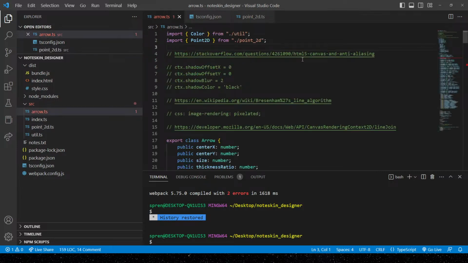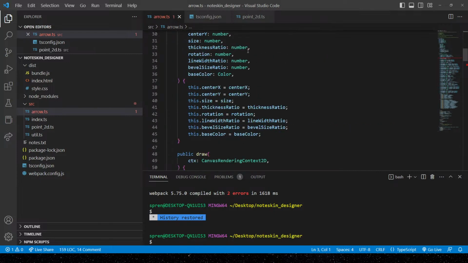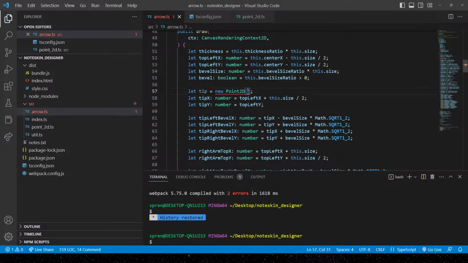Cool. I love that. I like it when my IDE hides errors from me. I love that. That's my favorite.